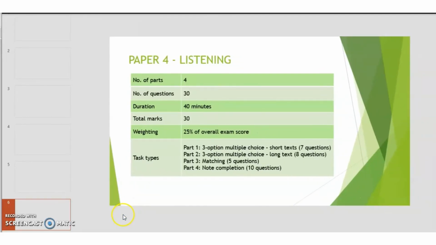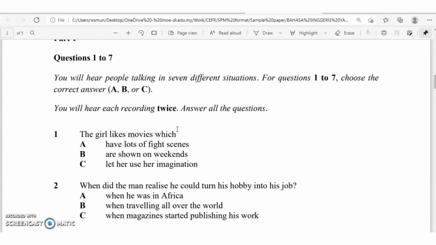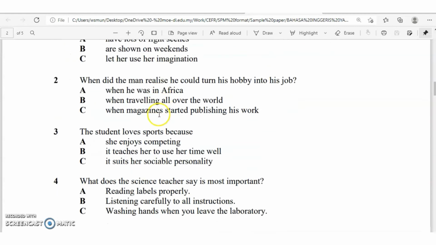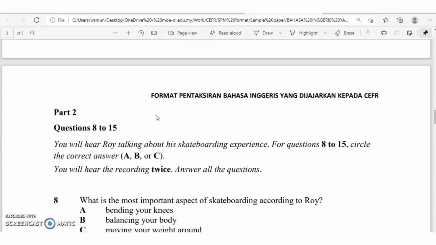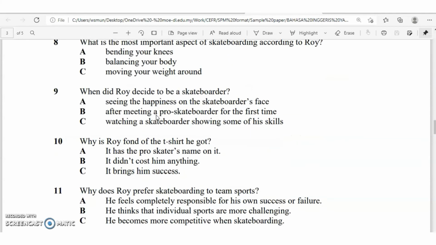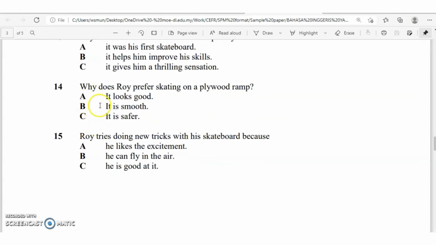Okay, let me show you the sample paper. This is a sample listening paper given by LPM. Okay, so this is part 1. And for each question, you will hear a short recording in which people are talking in different situations. Okay, for part 2, you will have to listen to a conversation which is a much longer recording, and you need to answer 8 multiple choice questions based on it. Also, there are 3 choices given and you just choose 1 correct answer.